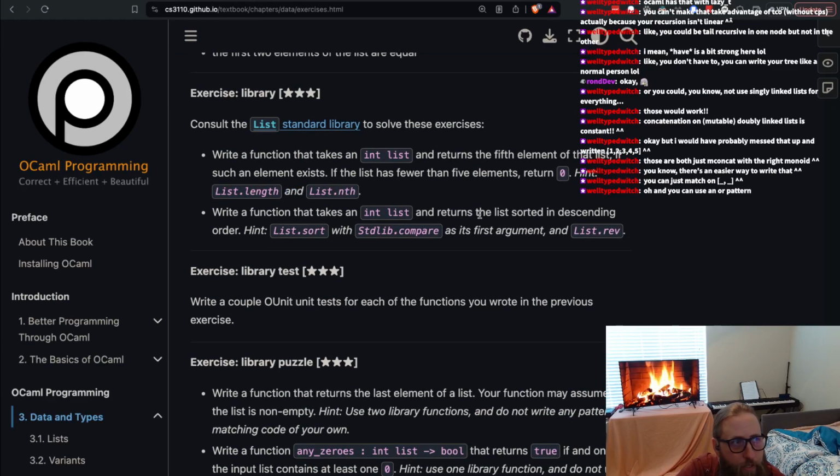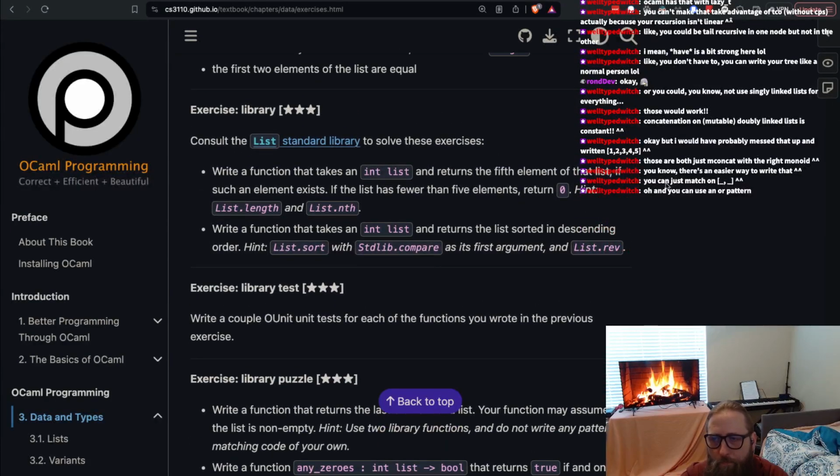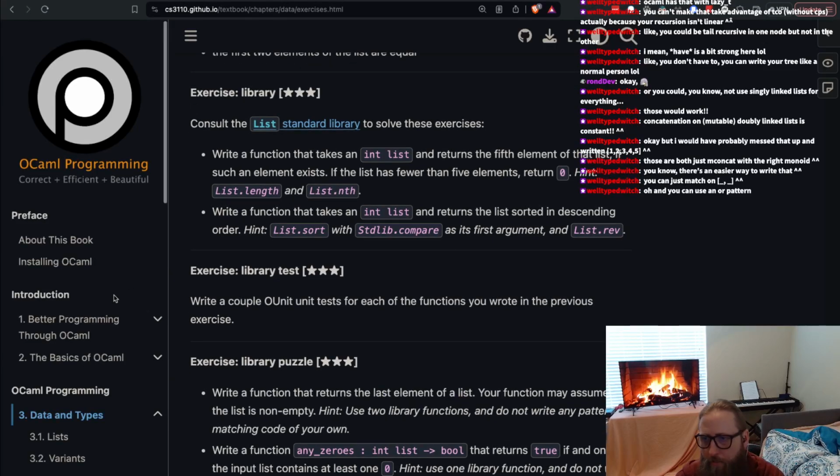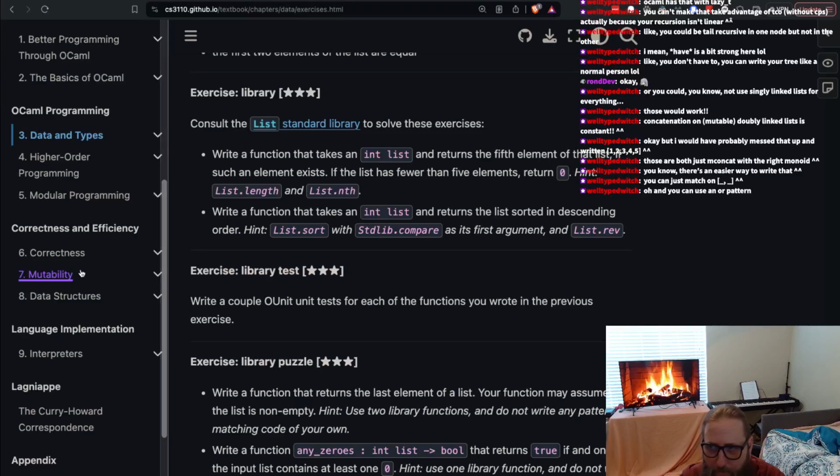Exercise library. Consult the list standard library to solve these exercises. And it's 3:24, so I should probably wrap up because I actually have a hard stop at 3:30. We'll get back to it though. We'll finish up these exercises next time. Let's see how much we have left. We still have quite a bit.